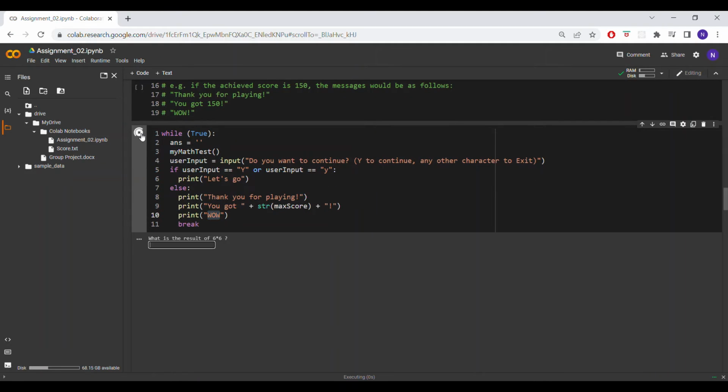Okay, so now run this. What's the result of 6 times 6? That is 36. Press enter. Okay, that displays congratulations, you are a pro. Now it asks whether you want to continue or not. So Y to continue.